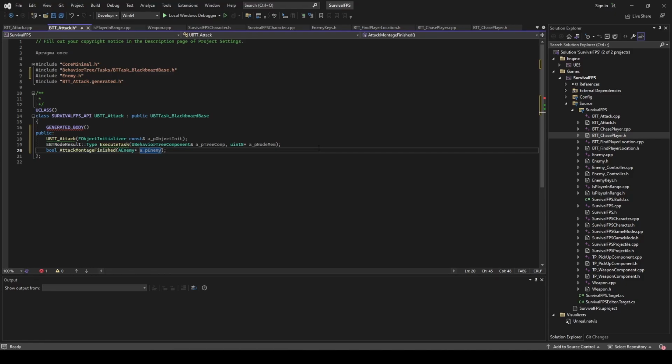And the purpose of this is for us to check whether or not the attack montage is, of course, finished. And this is to help prevent us from attacking once again before the attack is actually finished. So it's going to prevent repeated attacks going over and over again before they've actually finished their first attack. And that is everything that we're going to need for our header. So let's get right into the actual implementation of this.